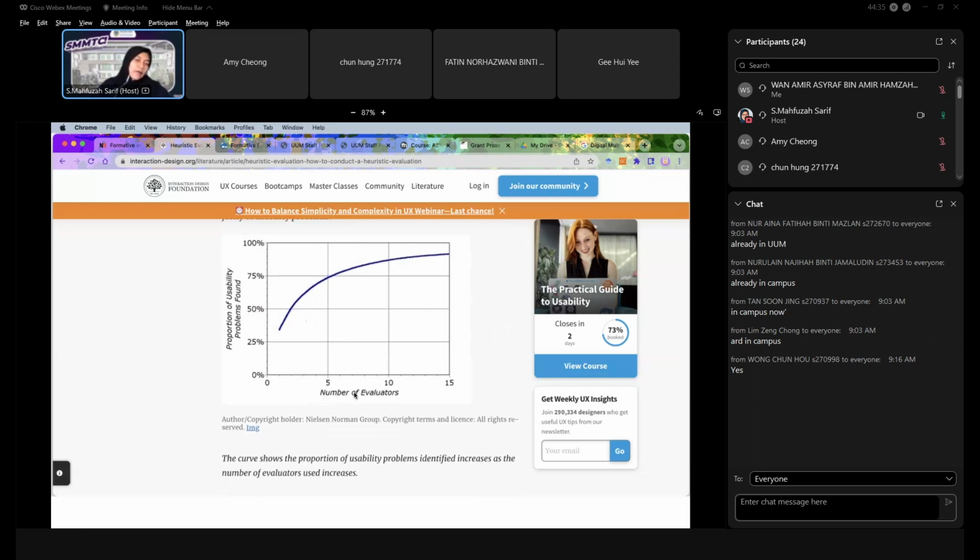Now, what about this graph? It shows the number of evaluators against the proportion of usability problems found. As you can see, the number increases from 0 evaluators to 5, 10, 15. Meaning to say, the more evaluators you engage with in your formative evaluation, the more usability problems you will identify. But it will go static once you engage with too many experts. The result will be about the same. So you don't need to waste time and energy meeting up to 15 people, because you will get more or less the same problems.